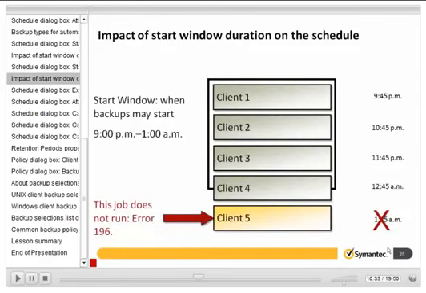The third client doesn't get to go active until 11:45. And once again, the fourth client is now able to do its backup job at 12:45. Notice that while that fourth client is doing its backup job, the window closes at 1 o'clock. Just because the window closes, this client will still continue to finish its job.